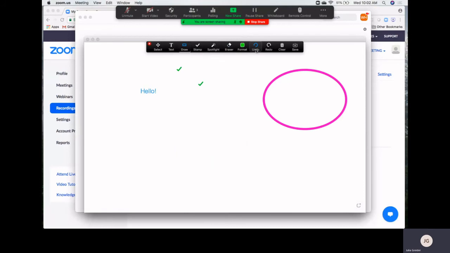And then you can undo something that you've done. You can hit this trash can to clear the entire screen. And you can also hit the save button if you want to save this as a file that you could then share with your students, for instance, if you've done some important work on here that you want them to be able to access later. All right, so I'm going to hit stop share again to get out of the whiteboard.